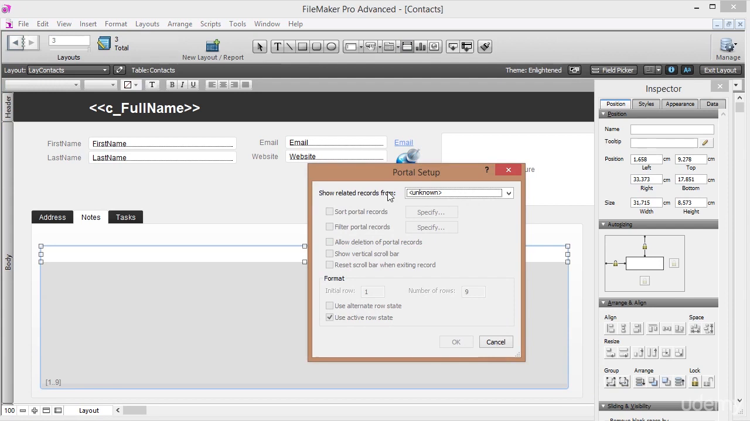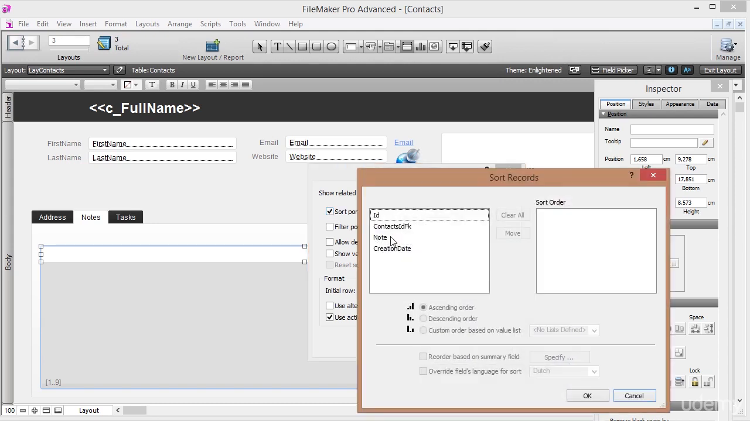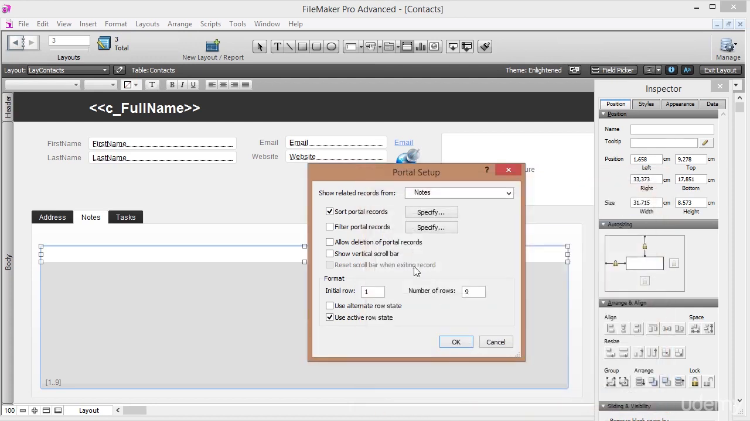And then we get, again, a portal setup, settings we need to set up. What do we want to show? I want to show notes, very simple. Do I want to sort them? Yeah, maybe by date. So I can sort and I can say creation date. And then I can choose, do I want them ascending or descending? I think I want the newest note on top, so I think it's going to be descending. We can just check that out later on. It doesn't really matter. Do I want to filter them? Nah.